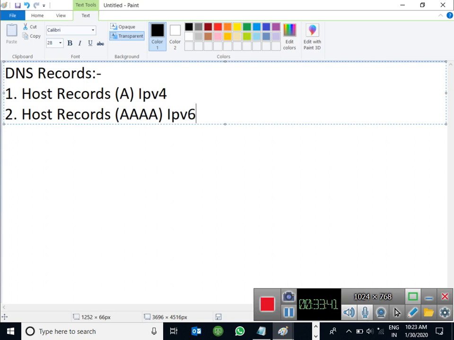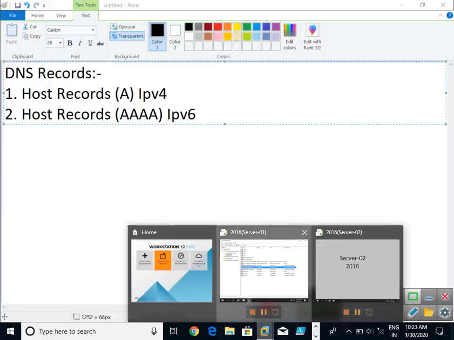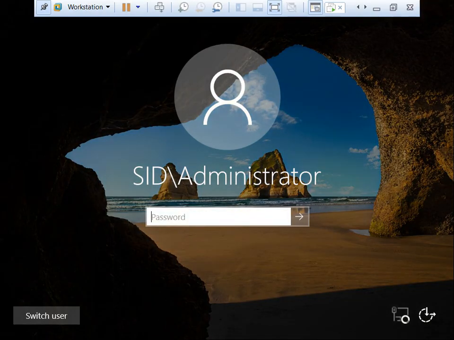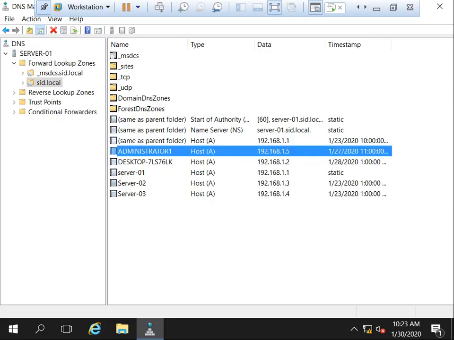Like this. Understood? Host record is used to maintain name to IP, which I showed you already. These are the records, and they are known as host records. This one, these are the host records.